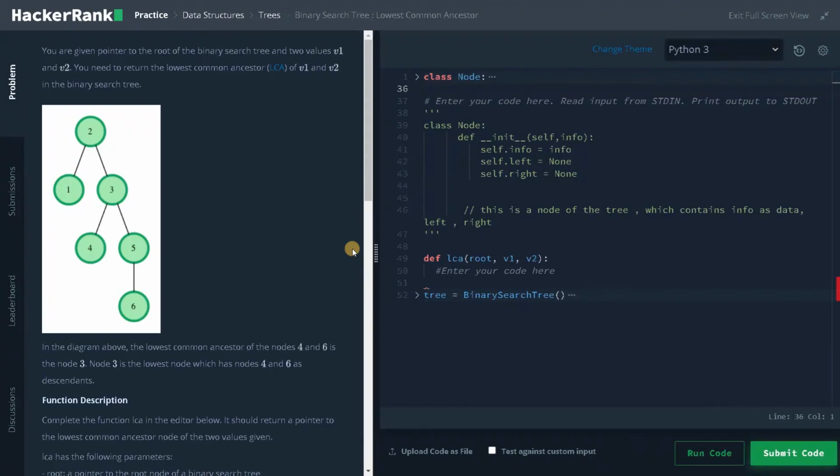In this video we are going to solve the problem lowest common ancestor of the binary search tree. You are given pointer to the root of the binary search tree and two values, value 1 and value 2. You need to return the lowest common ancestor of v1 and v2 in the binary search tree.